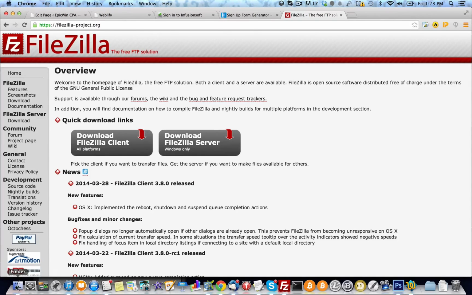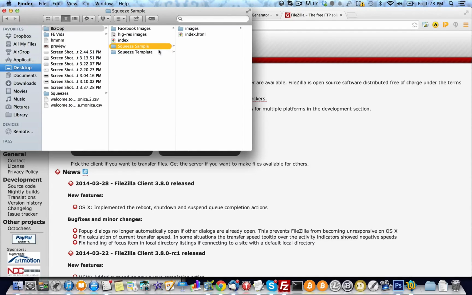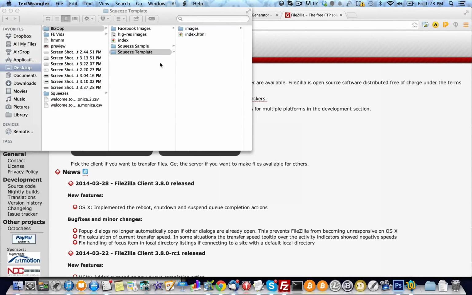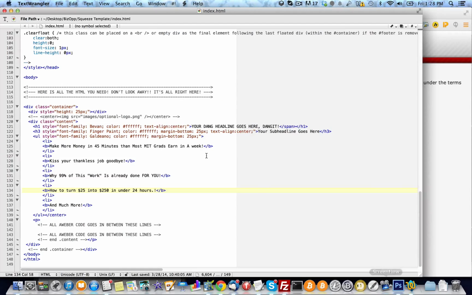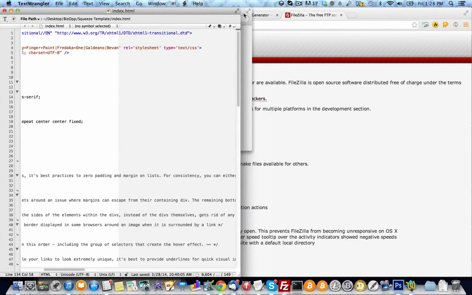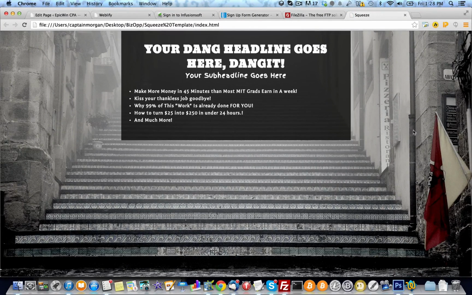Oh, and a quick little tip for when you're editing your squeeze pages and stuff. We have these squeeze samples and squeeze templates. Basically what I do is I have a code editor called TextWrangler. It's free. I don't know if I have it for PC, but I have that going. I open up my index file with that program. Now all my code is right here, right? Now this is what I do. I take that same exact code file that I just opened up with TextWrangler and I open it with a browser by dragging it onto the browser, and it'll display it exactly as you're going to see it.